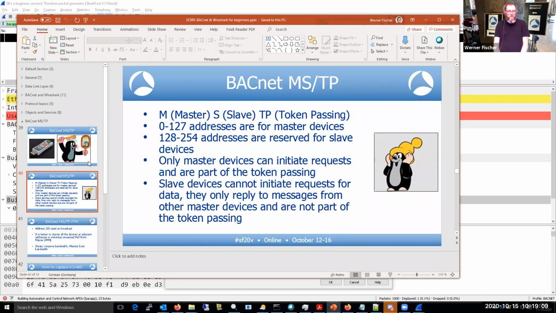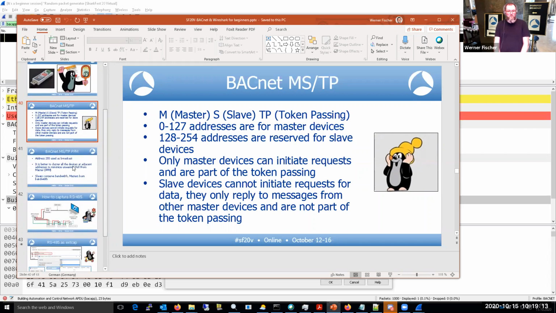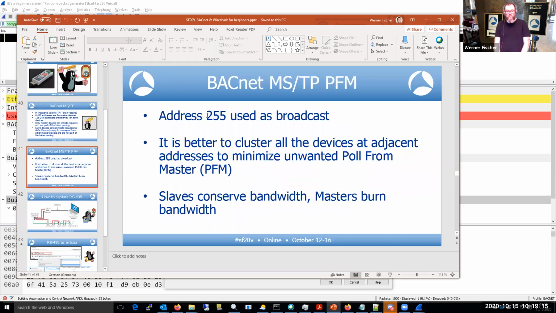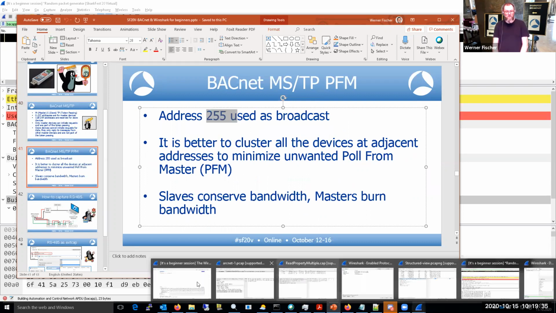That's one thing that I use very often. And this address is used as broadcast. And poll for master is also a thing. And the last thing I found out: slaves conserve bandwidth, but masters burn the bandwidth. And that's serial communication. And Wireshark is able to capture serial communication. There are several ways I found out.